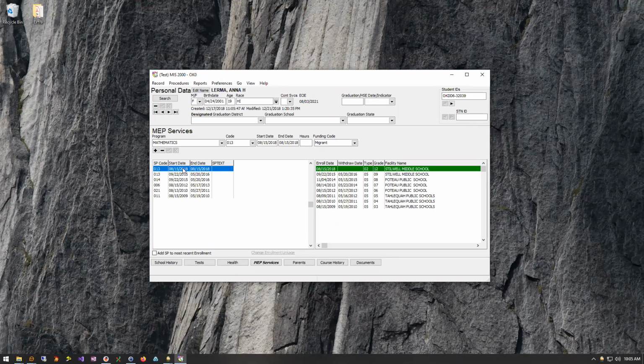You'll notice my data is old. This is a demo database that doesn't have recent dates in it. So that's why we're looking at 2018. There is an option at the bottom to add the services to the most recent enrollment. So if you check this, you don't have to do that first step of selecting an enrollment. Every time you add a service, it's going to add that service to the most recent enrollment that that kid has. So in this case, it would be the 2018 enrollment.